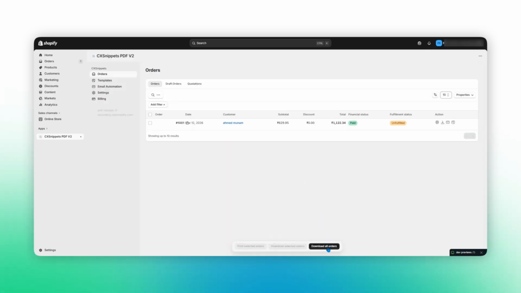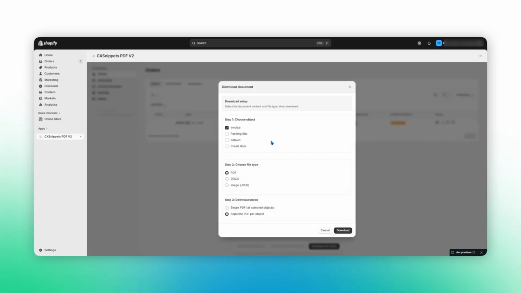From here merchants can also click on download all orders like this, and he can select the object which he wants to download, like invoice, packing slip, refund, credit note, and he can choose the file type like PDF, docs or image. He can also select the download mode, like if he wants to download as a single PDF or separate PDF per object. Once he has done all this, he can click on download.